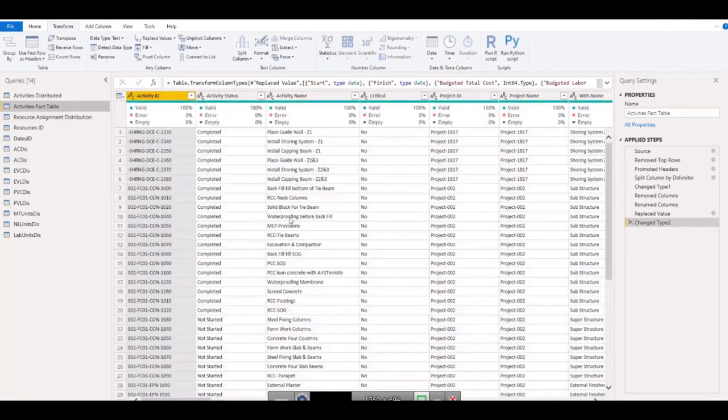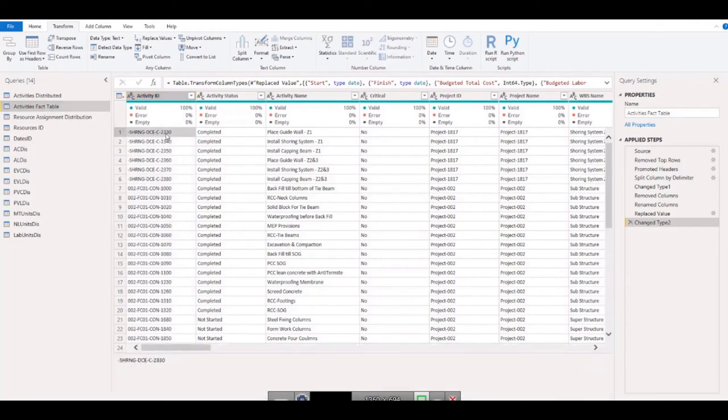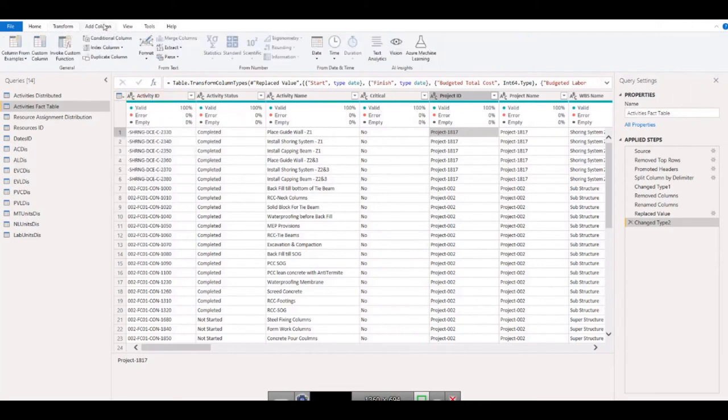If I go to the activity fact table, I see the project ID and activity ID available here. If this activity ID is repeating, and I concatenate them, meaning I connect and combine them together, they will become unique. So how can we do that? We can simply merge them. If you do it in Transform, the columns will be merged into a single column. If you do it in Add Column, it will add a new column, but we don't need that.